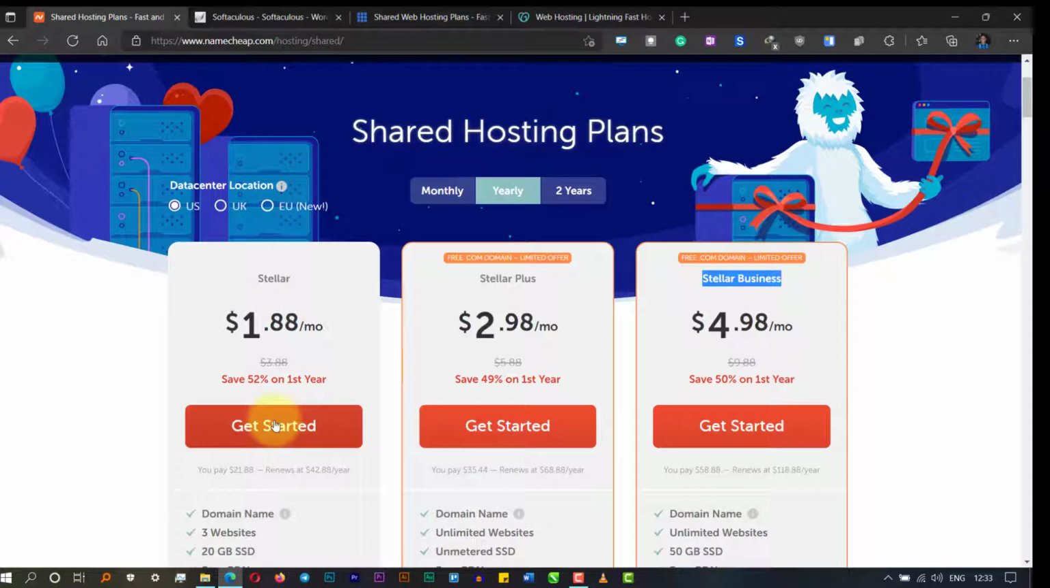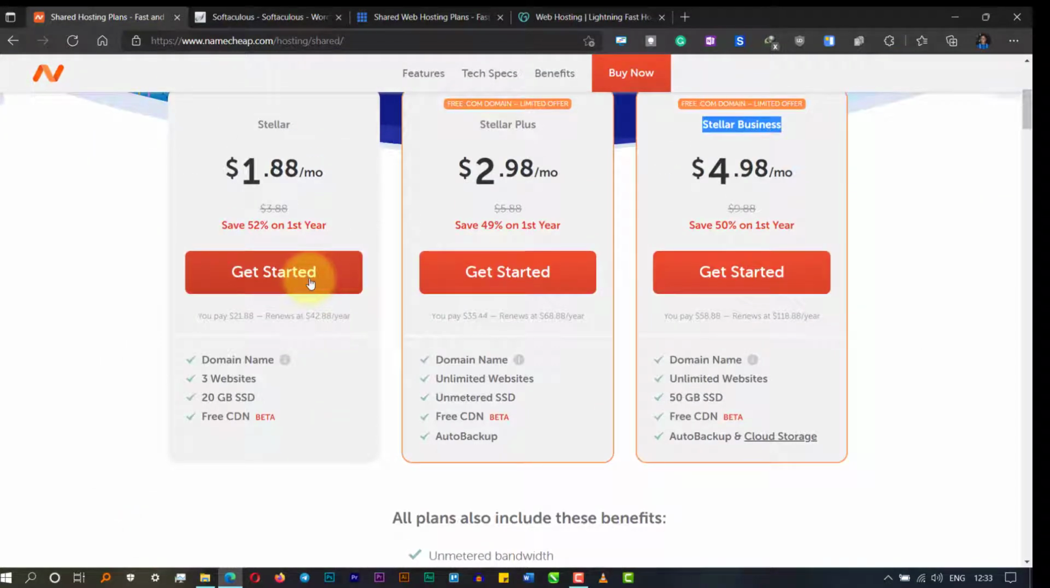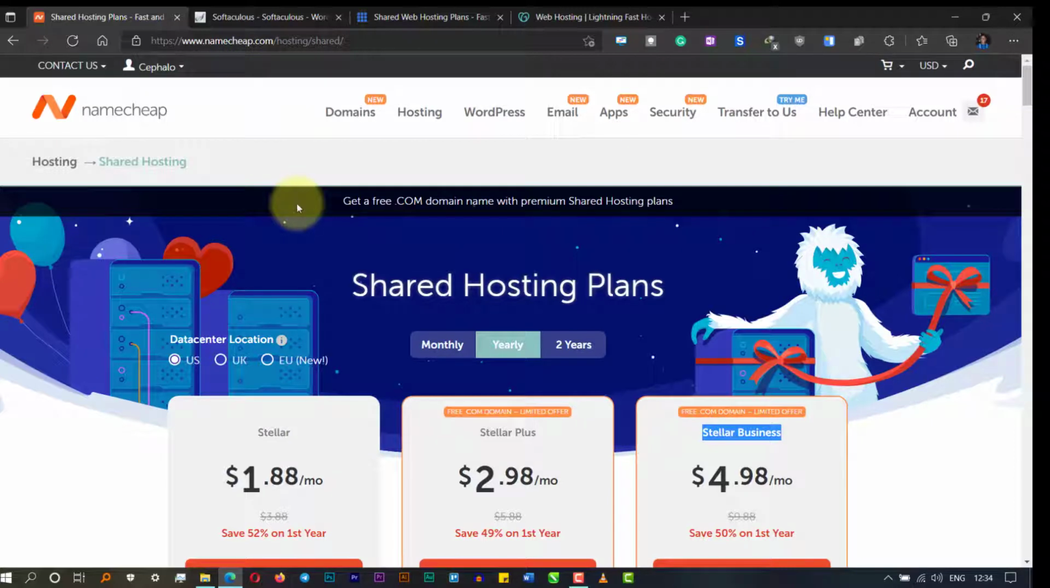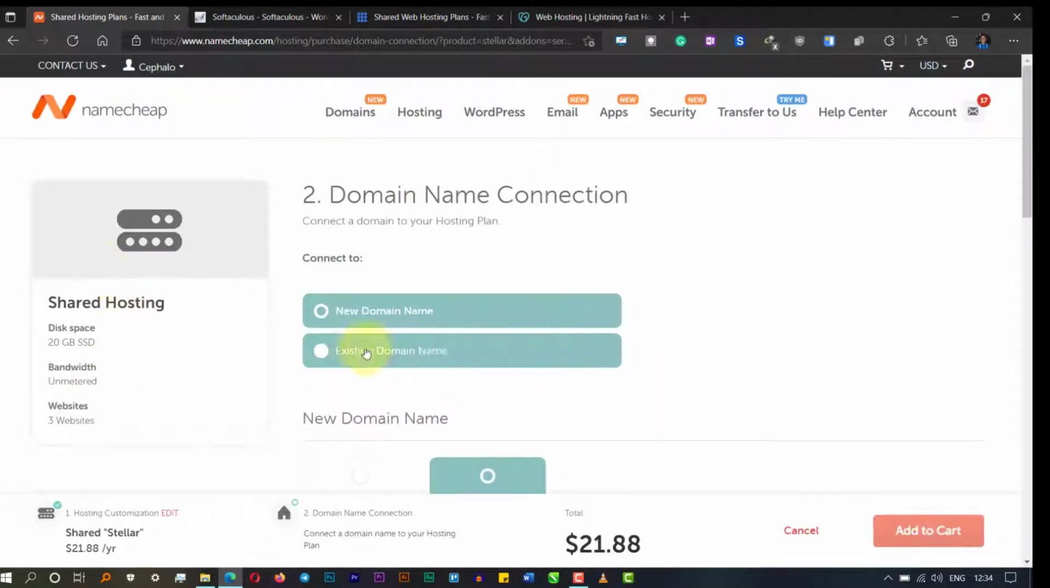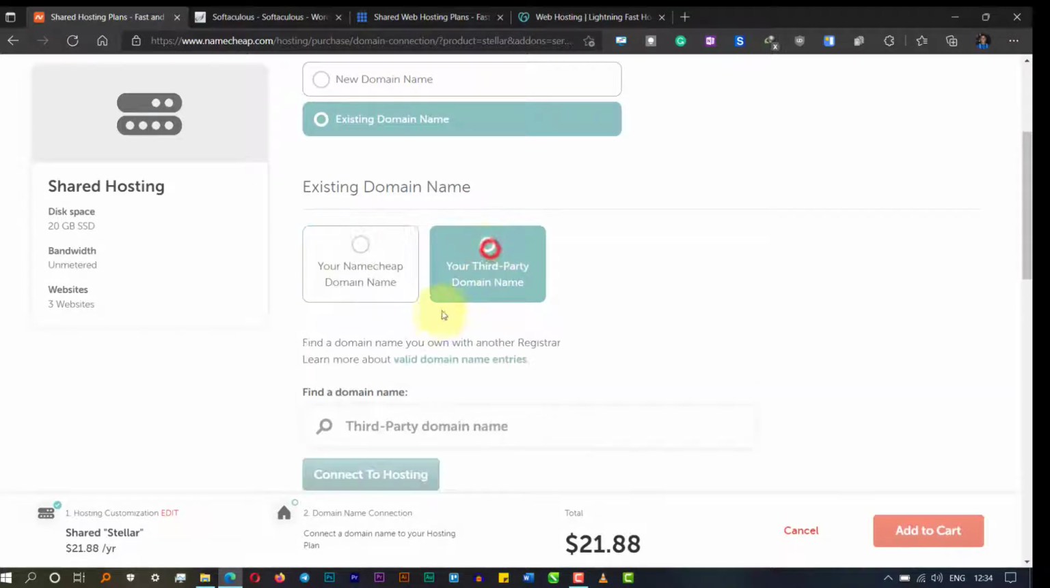If you click on get started, you must link your domain that you have gotten before. You must link it with your hosting. If you are getting your domain from the same hosting, if you are getting your domain from Namecheap and also your hosting from Namecheap, you don't have to change the name servers. We call them name servers. You just click on get started, then you type your existing domain name. So if your domain is from Namecheap, you click here. If your domain is from a third party, you click here.